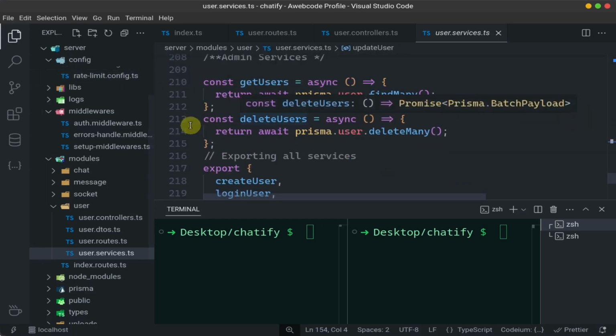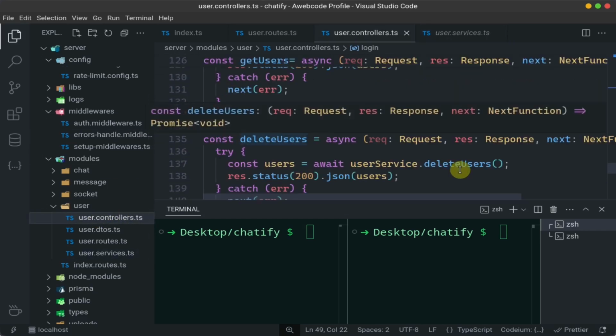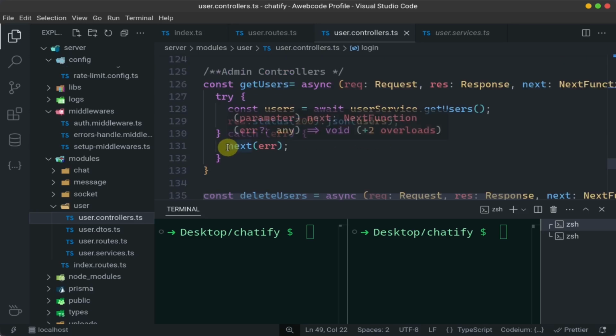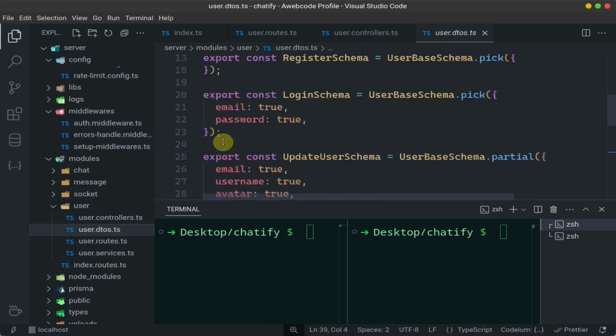This is the get users and delete users function, just one line of code. And in our controller, I'll just use the user service dot delete user, get user. If we have errors, then we're passing errors. So it is very simple.